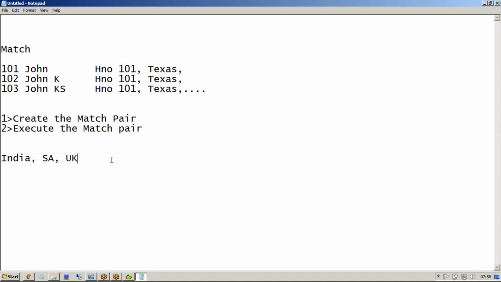So to play, the first step is nothing but to create the match pair. So create a pair like, okay, India is going to play against South Africa. That's called a match pair. The second thing is you execute the match pair. That's the second step. You execute the match pair.